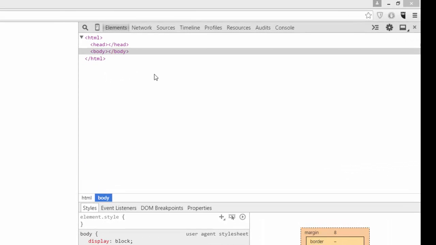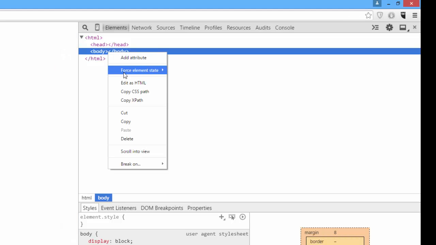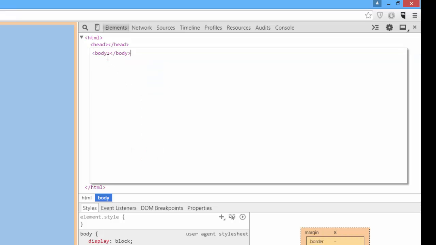Now, we're going to add a div tag to our page to work with. So, right click the body element, and click Edit as HTML. Now we're going to add just an empty div tag. When we're editing as HTML, we can add whatever we want. Click outside to finish editing the HTML.